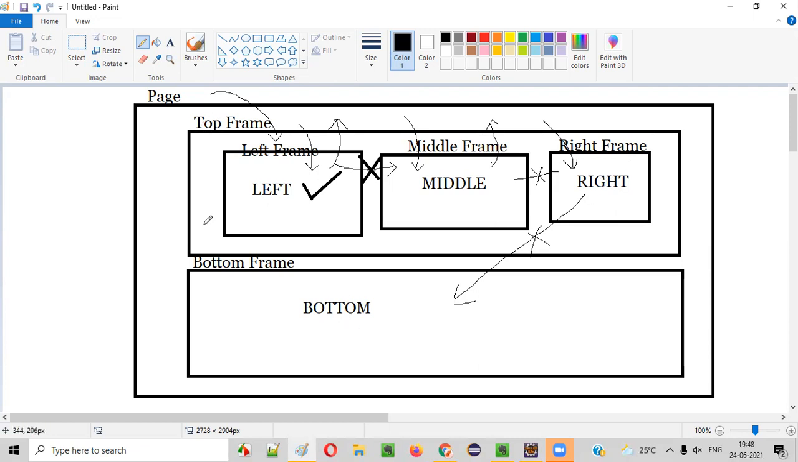The top frame and bottom frame are siblings. Can we directly switch from sibling to sibling? This is also not possible. Then what is the solution?